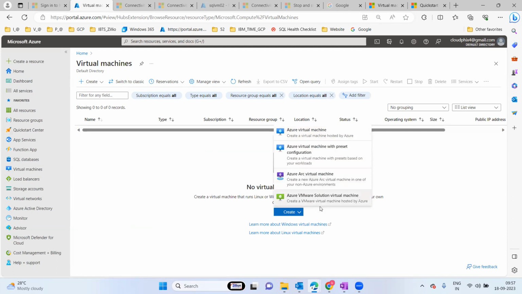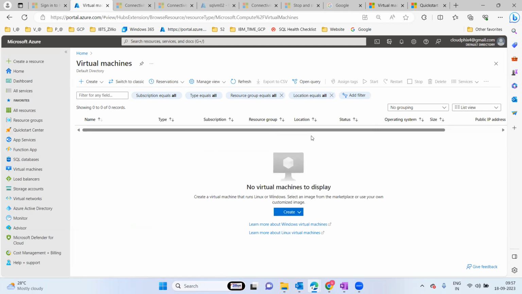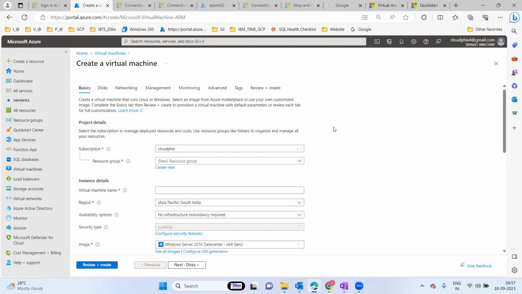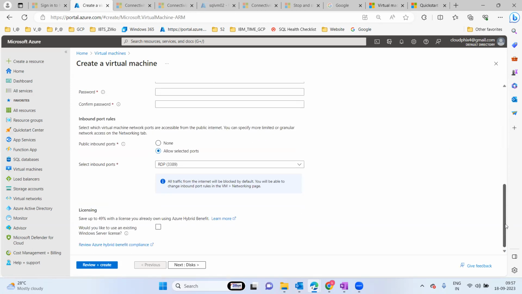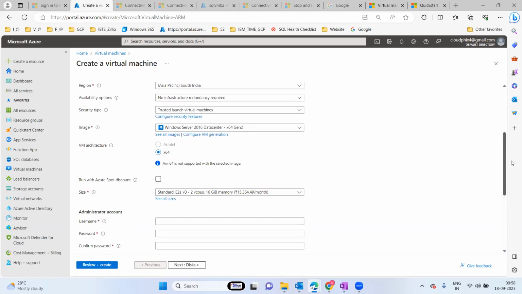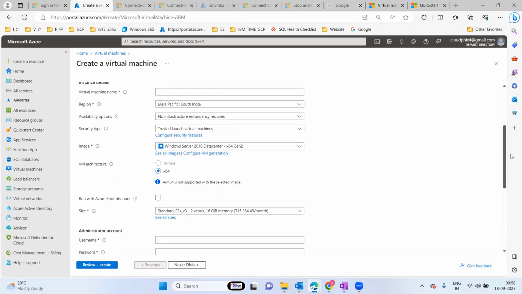Either way, you can explore it here. Let's do the Azure virtual machine today. So just click on this virtual machine and see what options it explores. In the first basic panel, we have a lot of options over here. We just need some configuration information here.